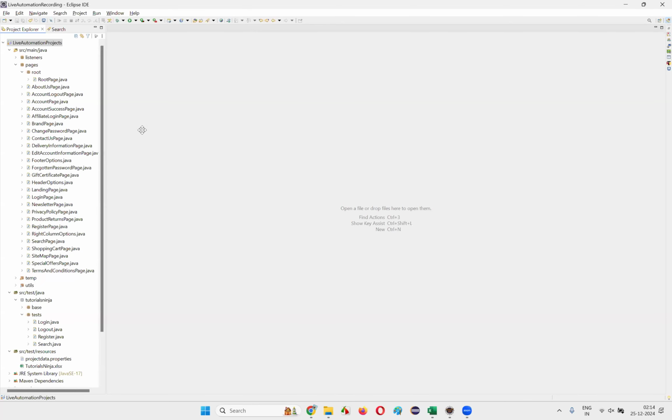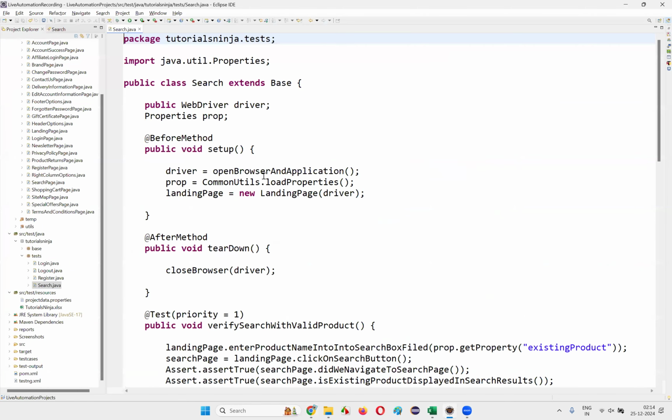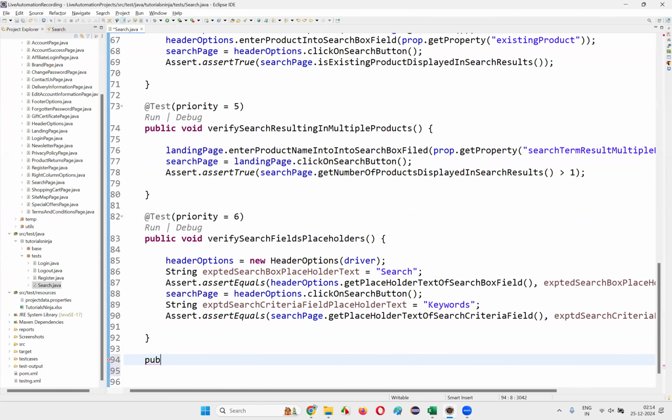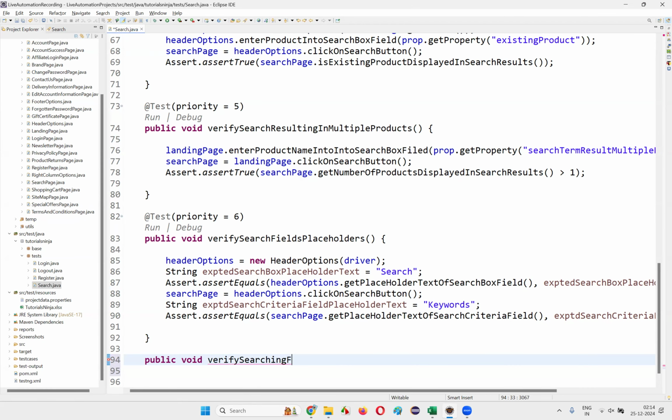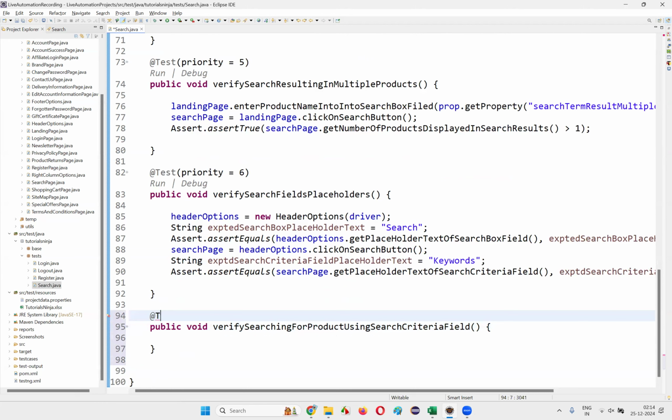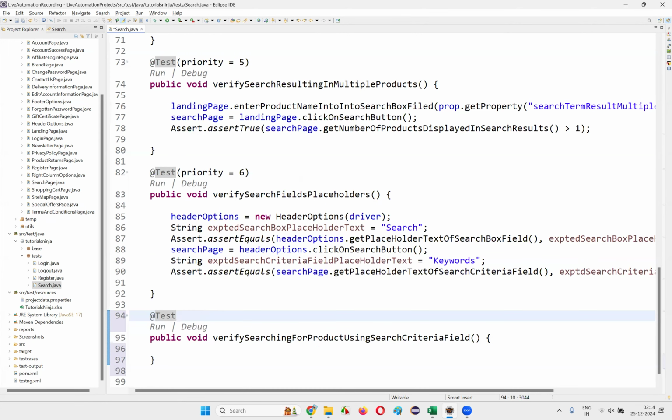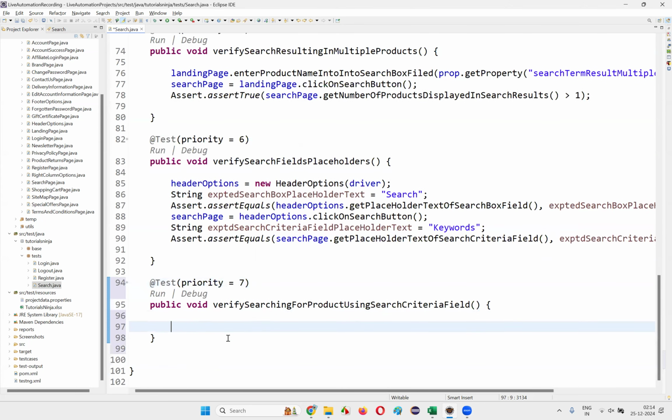It's very simple. For that, we'll go to the Search.java here. In Search.java, let's create one more method, that is public void verifySearchingWithSearchCriteriaField. Give any proper name for the method, add the @Test annotation above the method, and then give priority equal to 7.